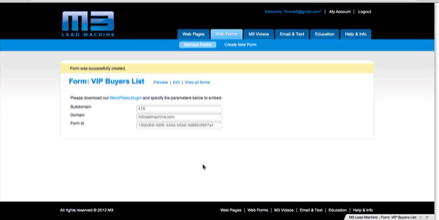Make sure we got all the fields. So now what it gives you is a subdomain, a domain, and a form ID. So it's really quick and simple. We're going to take these three things, and all we're going to do is copy and paste these three fields into three fields on your website.